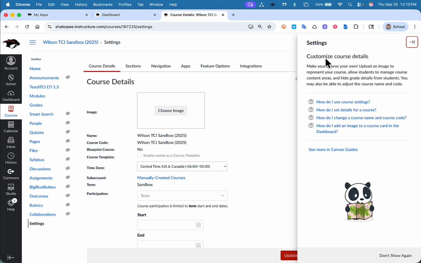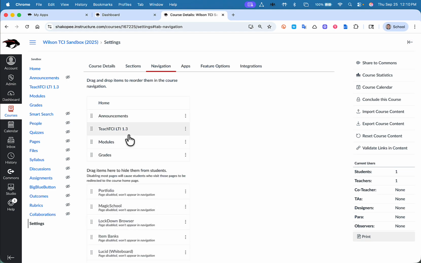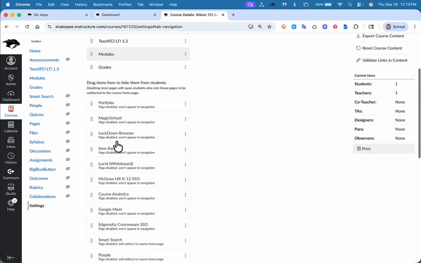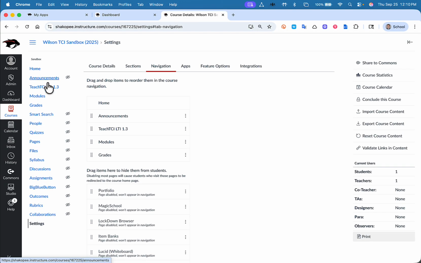I'm just going to recommend that you always have that Teach TCI LTI 1.3 navigation button published in your course. So you can go to Settings, Navigation, drag the button up into the top portion here, scroll down to the bottom and click Save, and then you should see that here. That is an easy way for students and teachers to simply click here and it will bring you to TCI's website. And it is also the only way that students get there because they do not have it in ClassLink.